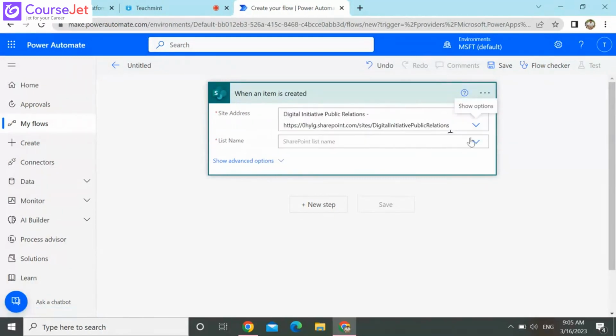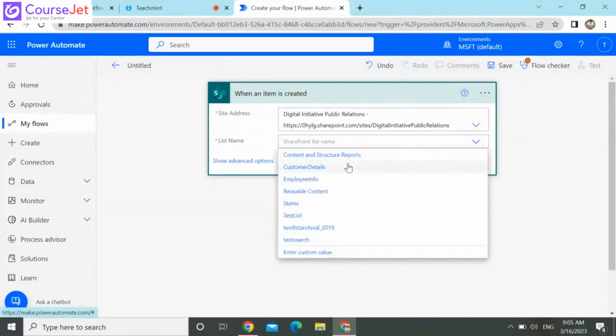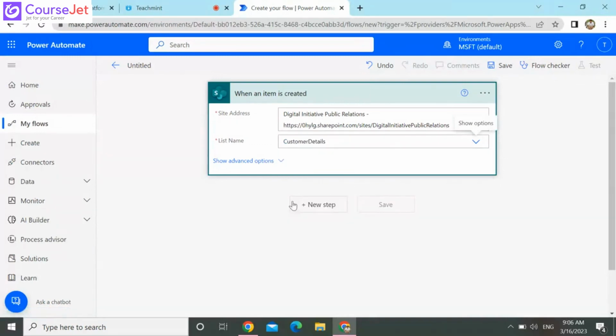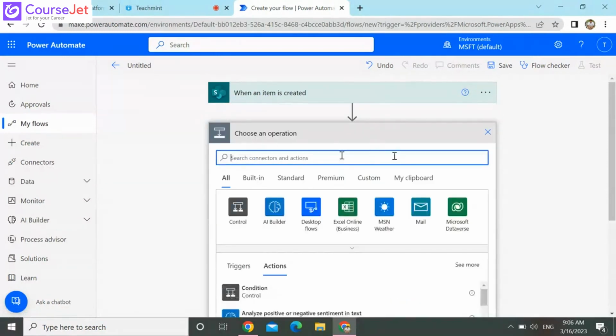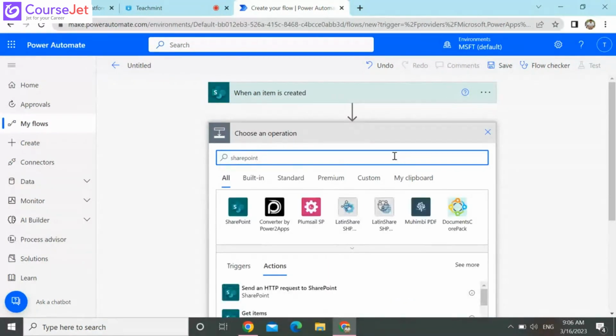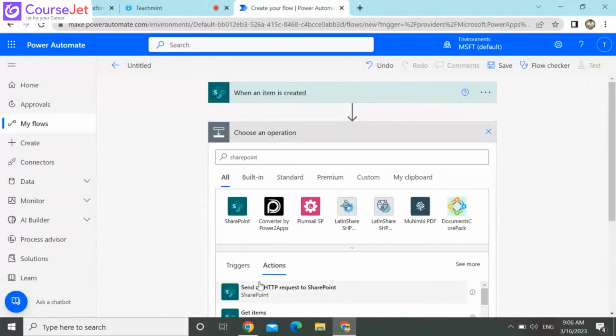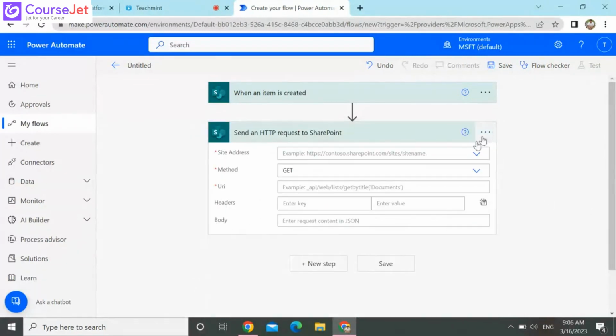I'm selecting site URL, list name, customer details list, new step, SharePoint API, send HTTP request to SharePoint.